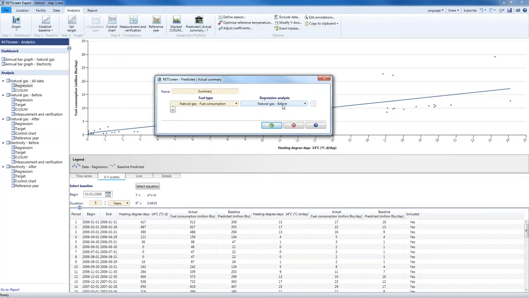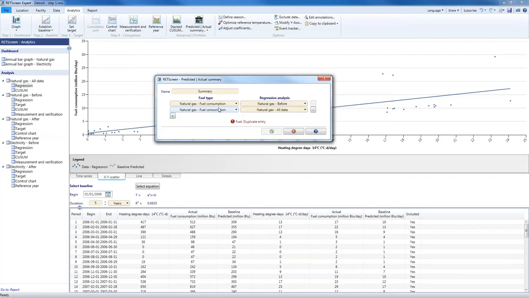So the predictions will calculate the savings. In addition to natural gas, I have electricity. I'll click on electricity, and now you'll see which regression analysis has electricity. There are two regressions that use electricity, and I'll click on the before one.